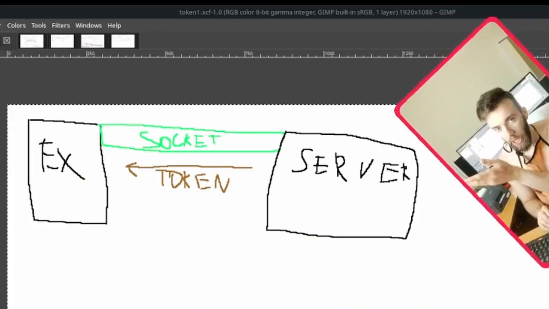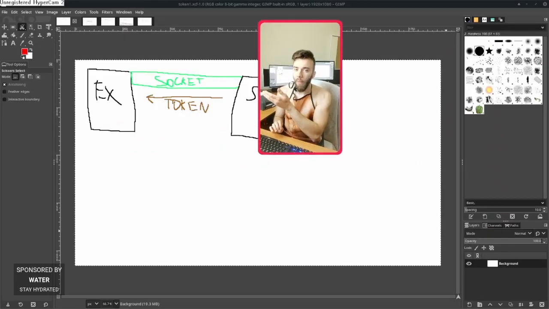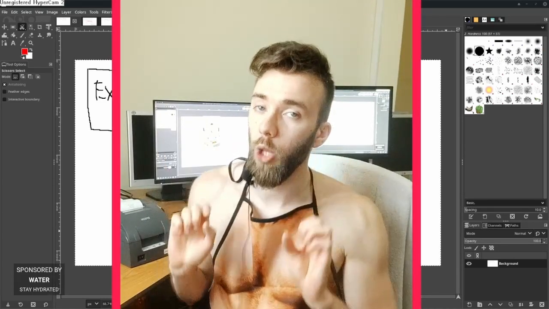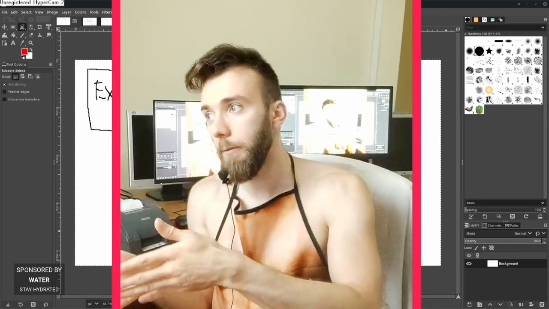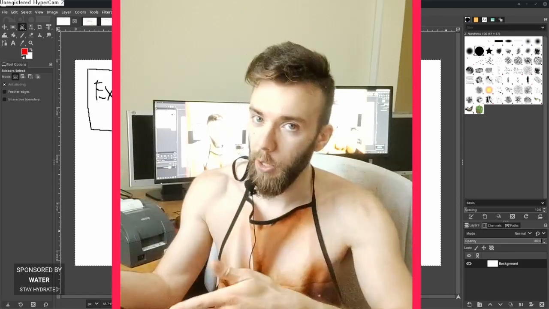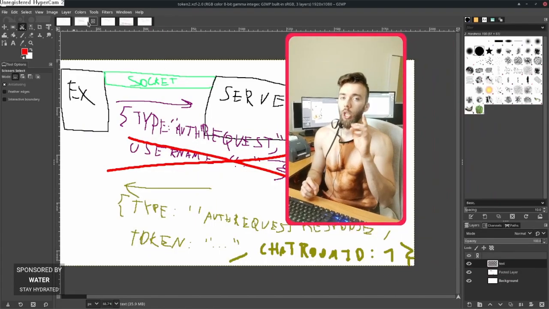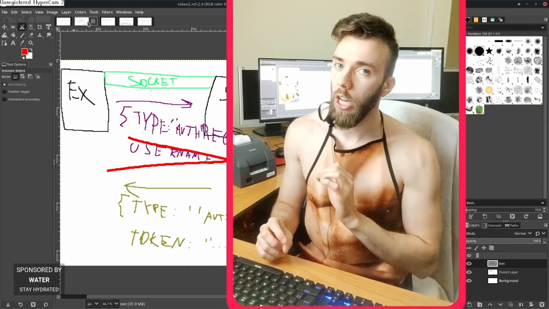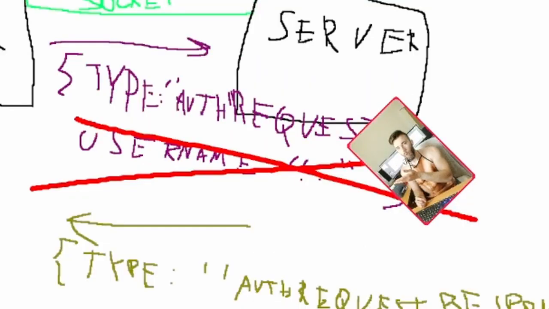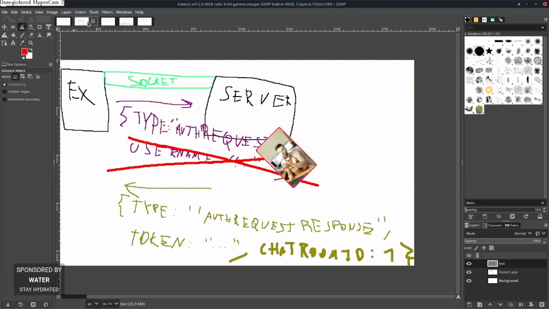Every extension will connect to my server through a WebSocket. Communication will be done with JSON objects. The type field determines the type of message. The extension requests to be authenticated. The server responds with a token and the Kick channel's chatroom ID. Ignore this, by the way. I'll explain later why it's crossed out.